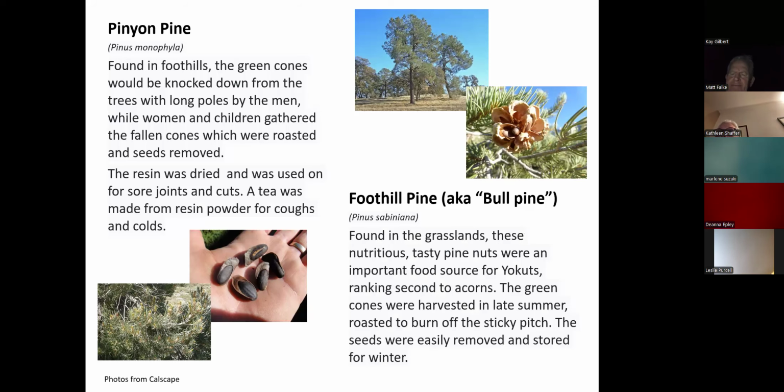Pine had really nutritious tasting nuts, which were an important source of food, second to acorn. They would harvest the green cones in late summer, roast them to burn off the sticky pitch on the outside, and then seeds were removed and stored for the winter.